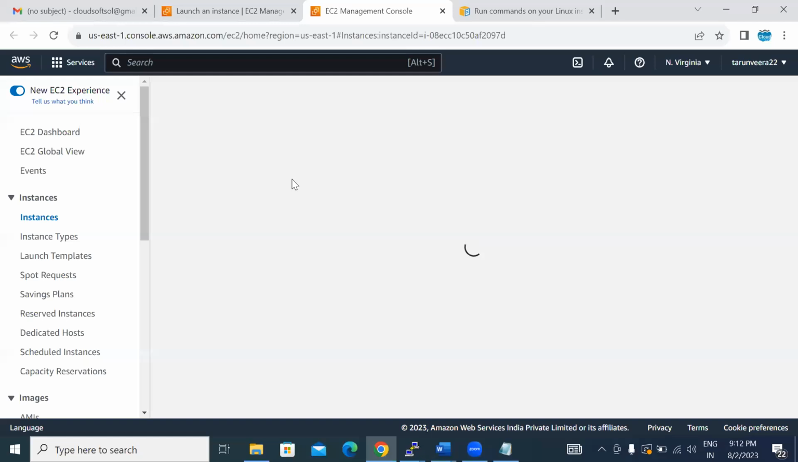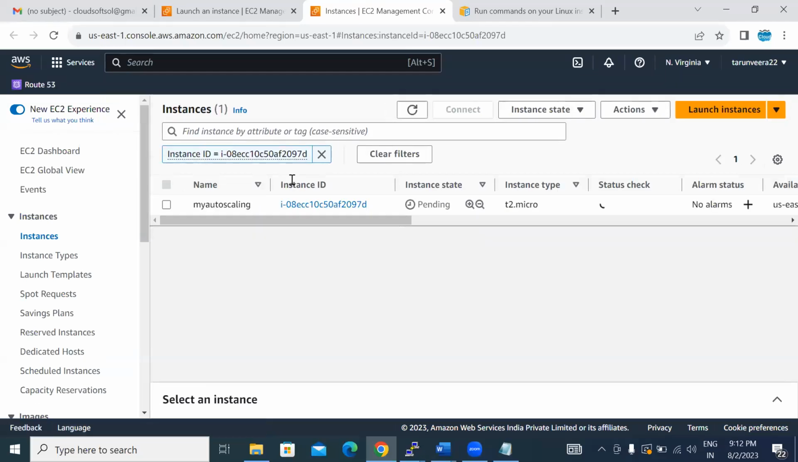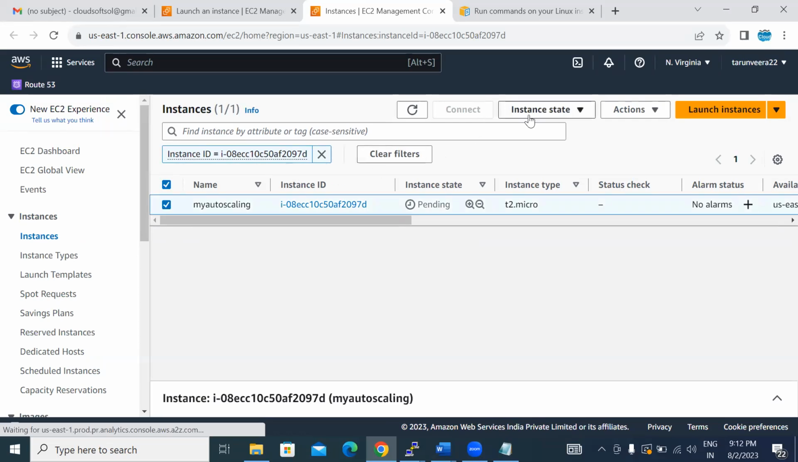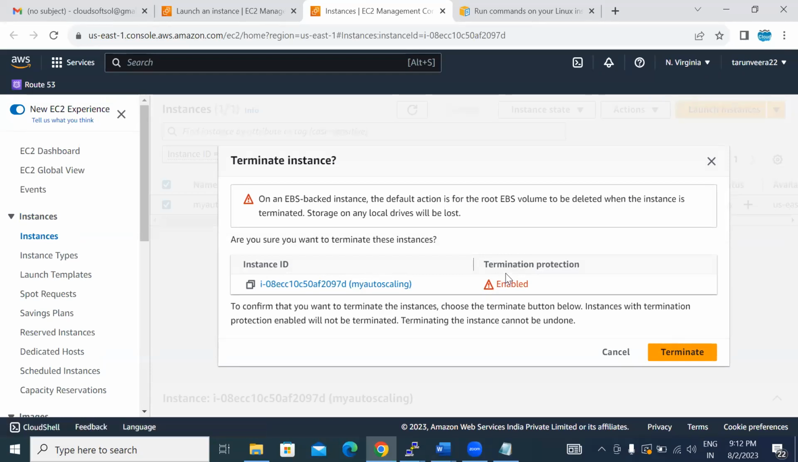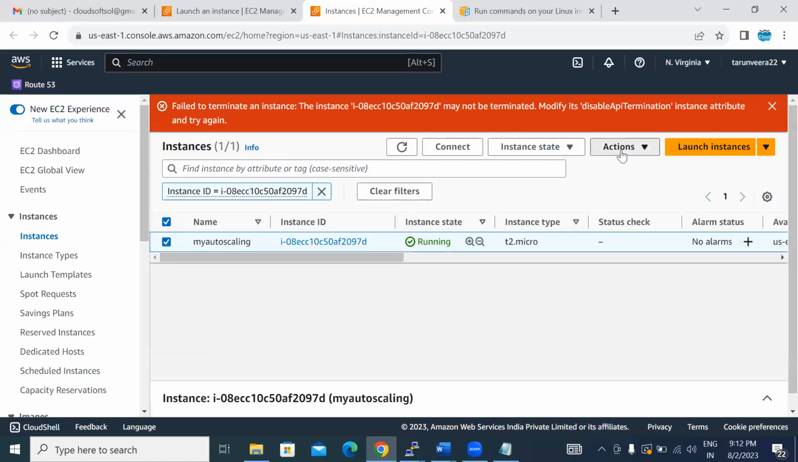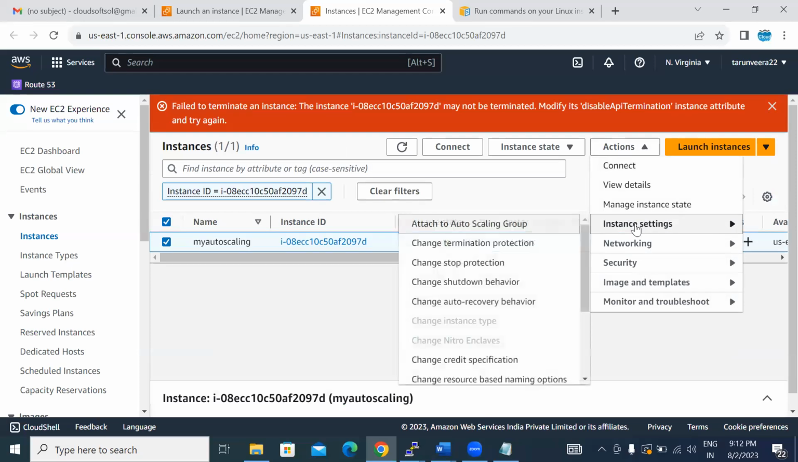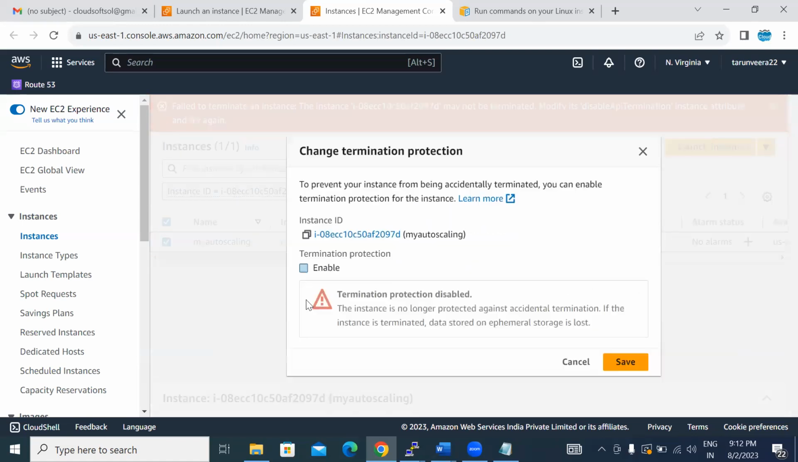If I try to terminate or stop this instance, it won't terminate because accidental stop protection or termination protection is enabled. Try to terminate this instance. Because we enabled termination protection, if someone accidentally terminated our production instances, we would have a lot of issues because we need to restore from the snapshot. Instead of that, it's better to enable termination protection. If we want to remove it, go to instance settings, change termination protection, and disable it.